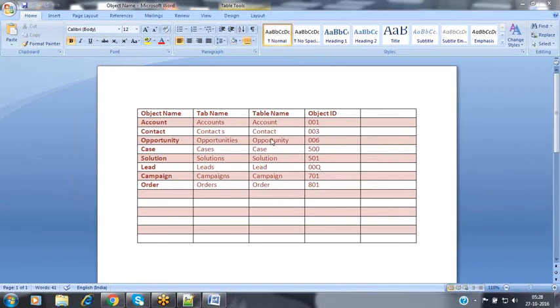Already we have discussed that for every object, Salesforce provides a tab to you. The tab names look like accounts, contacts, opportunities, cases, solutions, leads, campaigns, like that. This is always a plural name. All the tab names are plural names and the object names are singular names.